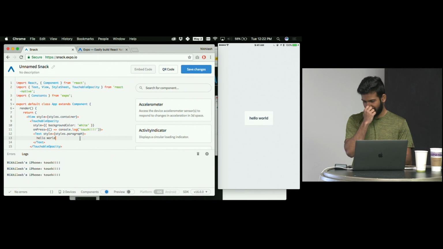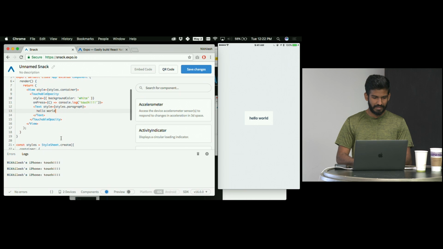It says Nikolash's iPhone because you could have multiple iPhones connected, and you want to disambiguate which log came from which phone. So yeah, there we are. We have stuff happening on touch.